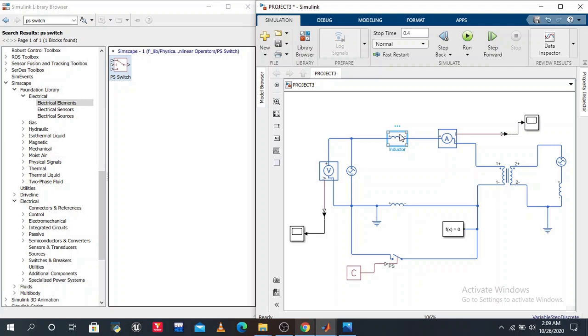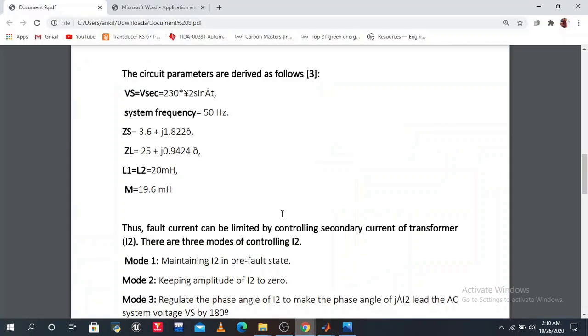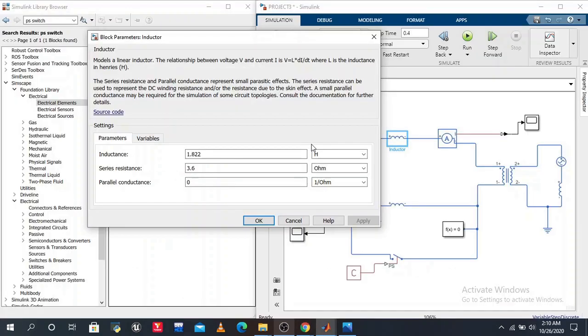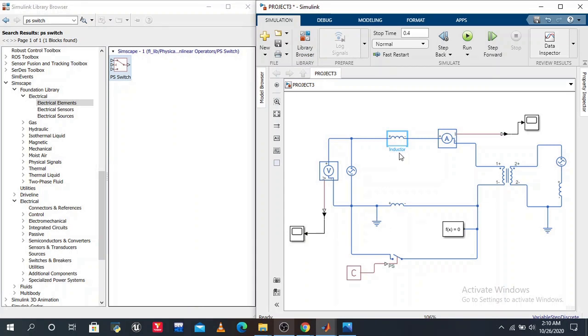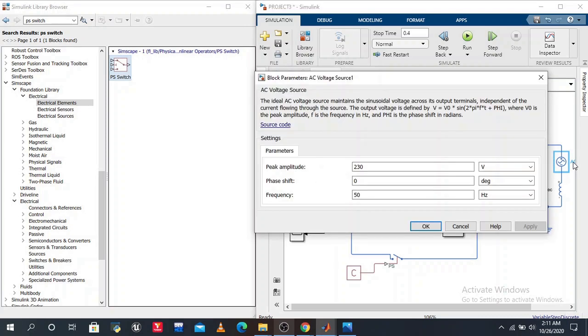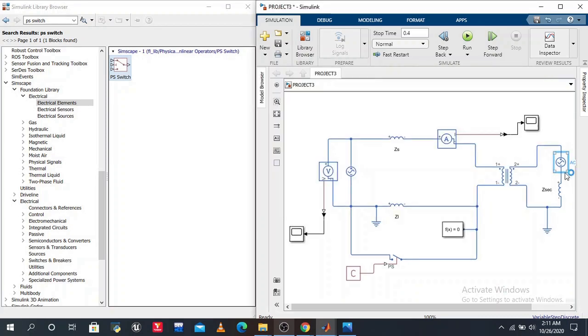Now the inductors one by one, I'll give the parameters. You see the parameters for ZS. I give all the parameters for our circuit. Name the component, just click and give the name ZS and enter. And the second one is ZL. We also have the secondary side impedance ZEF. We also have the secondary voltage source, which is here. Tap and drop.